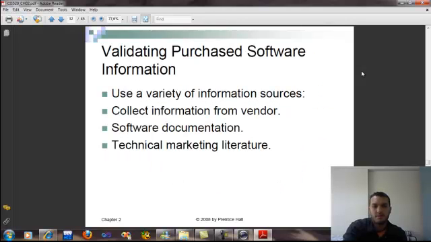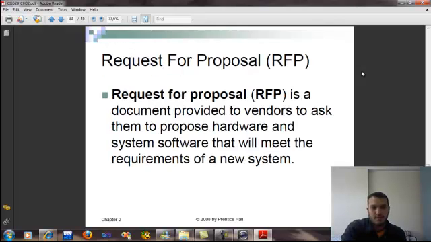And validating purchased software information: use a variety of information sources and collect all information from the vendor, software documentation, and technical marketing literature. A request for proposal is a document provided to vendors to ask them to propose hardware and system software that will meet the requirements of a new system.